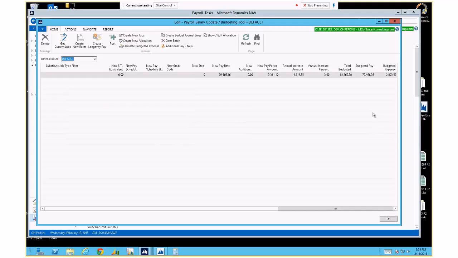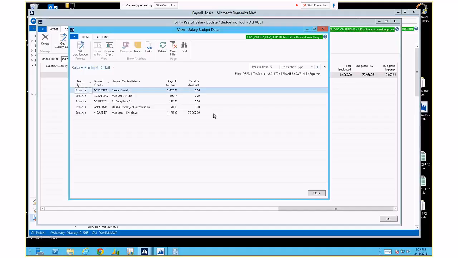Okay, so it seemed to do it. So what the system is computing, as you can look right here, is the total budgeted expense of $82,269.88, comprising the new rate, $79,000, plus this budgeted expense. If I click on that field, it'll break it out by the dental benefit, which looks probably about right. The medical benefit looks low. In other words, I think that dental benefit of $1,007 is probably 24 of whatever it is.